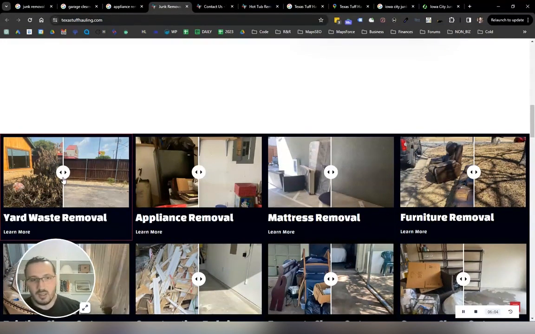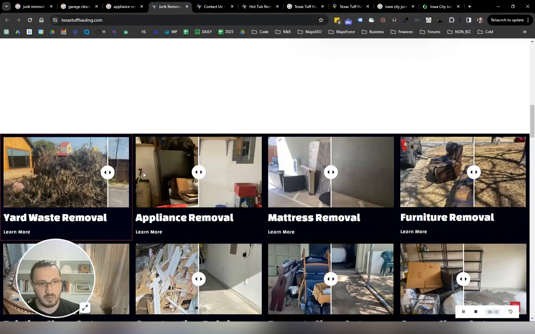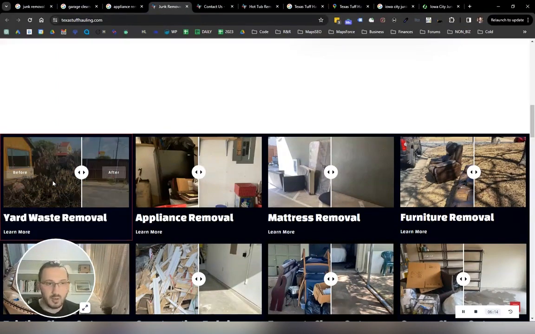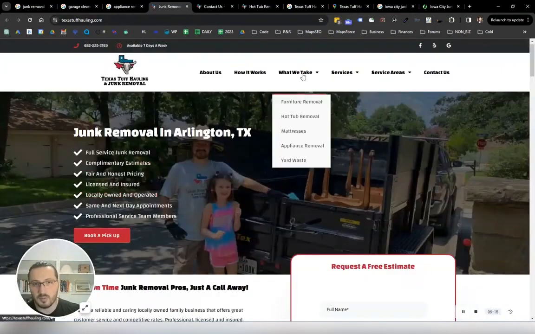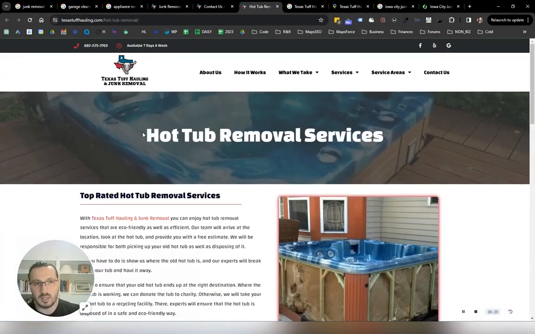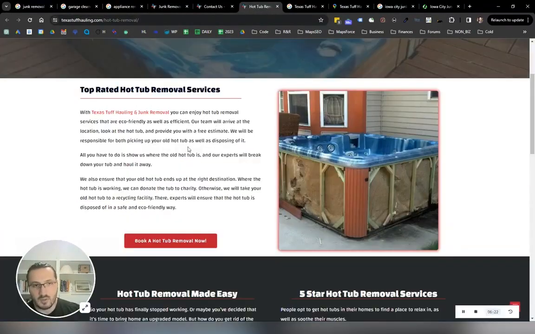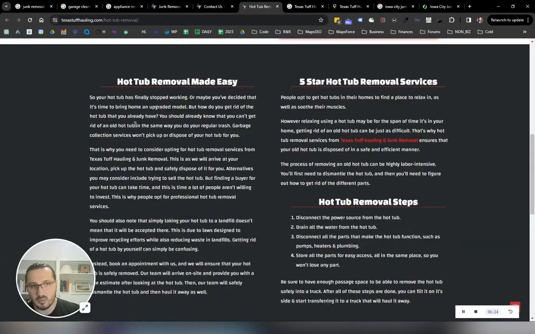Just going in and creating a page that you will link to from, as you can see, we have the before and after here. Going and creating a page that will link from these boxes, right? And from the menu to a specific page. So here's a hot tub removal page, for instance. So we created some content right here. As you can see, we wrote some content.